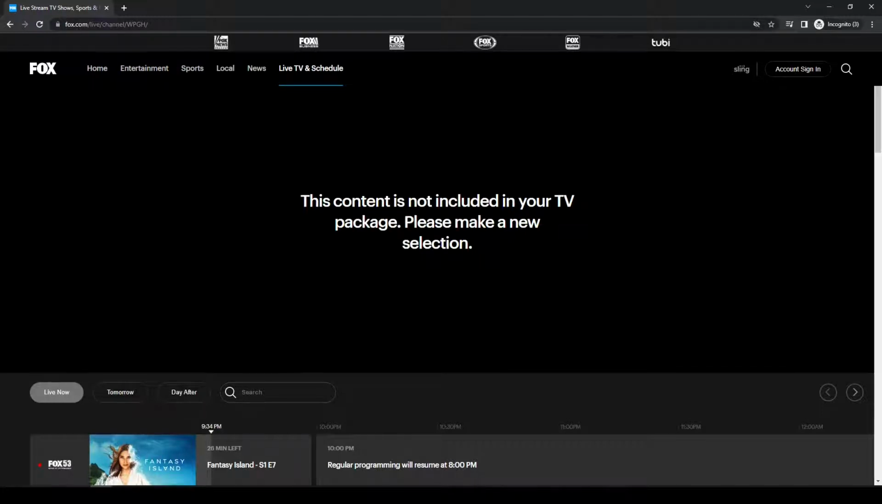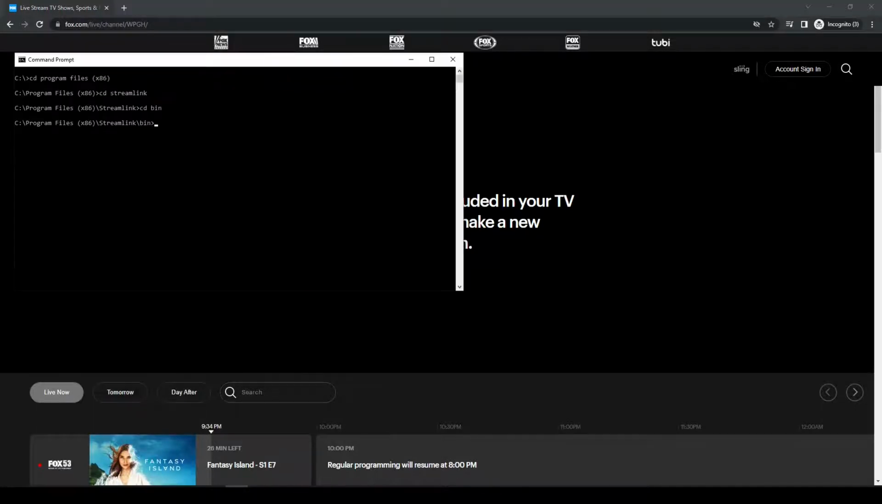Just before I do that, a couple things to review. I have a command prompt open. Just go to the Start button, lower left corner of Windows, type CMD, hit Enter.